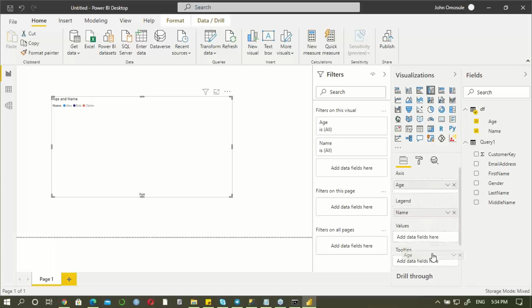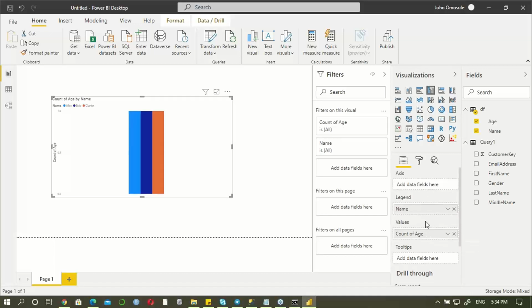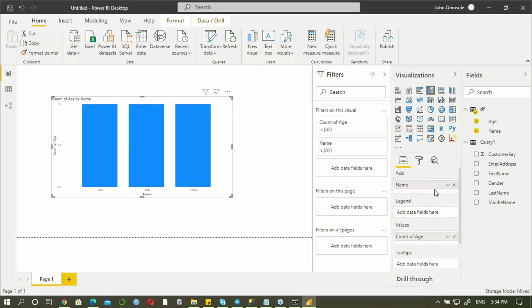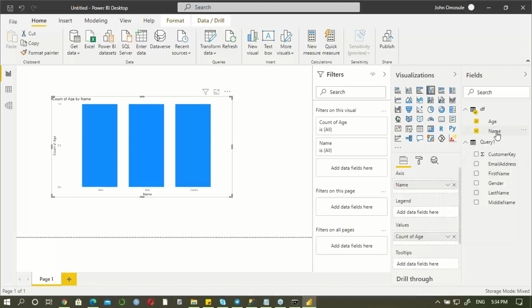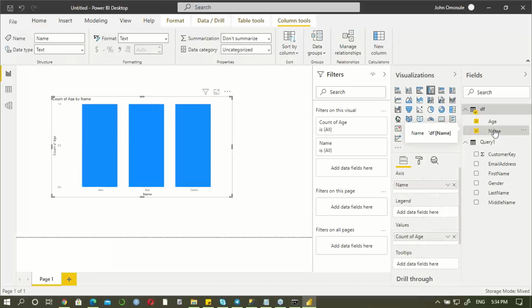So I bring age to value. Okay. I bring name to axis. Okay. So does it mean that all of them are the same age? Count of age, not count. I'm not going to do a count of age. I'm just going to do, oh, you see something? Age, I need to define what data type is on age. It is recognized as a text here.